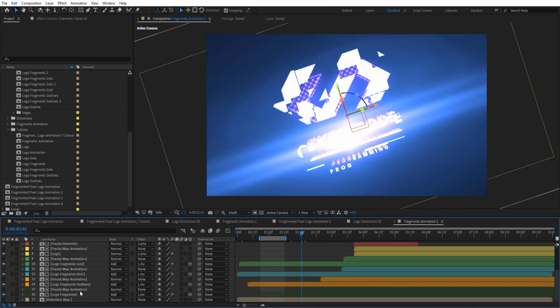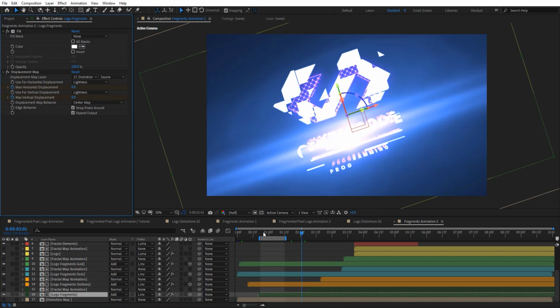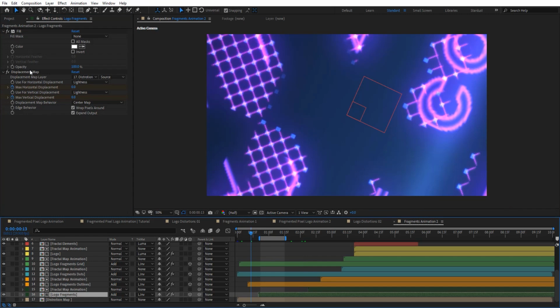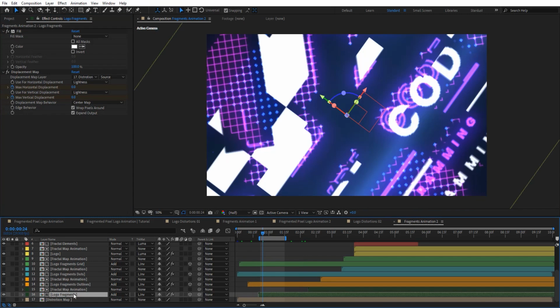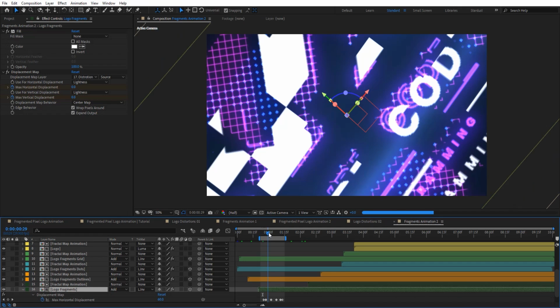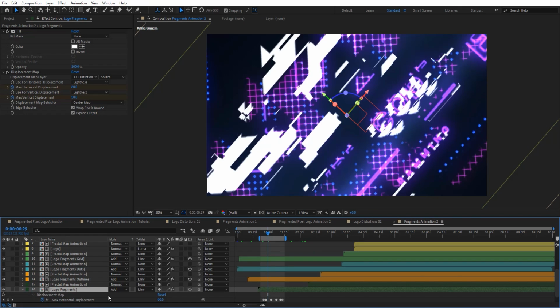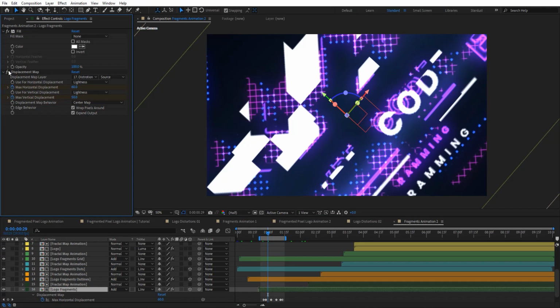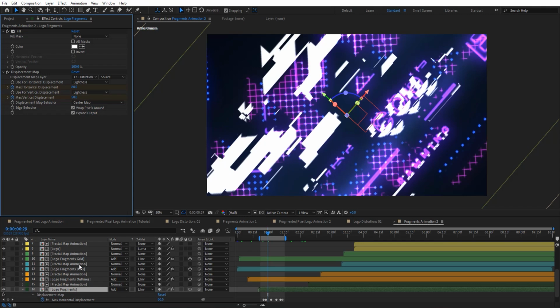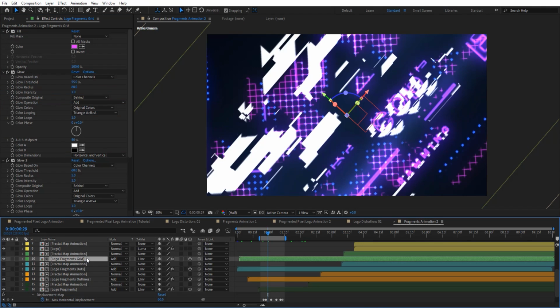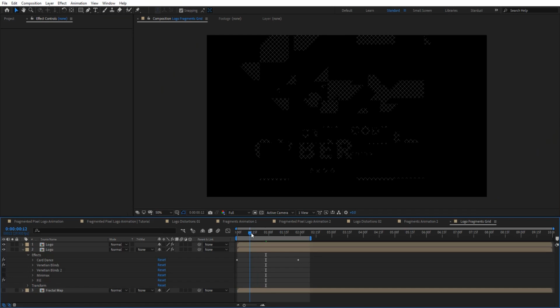And right here, we actually have applied a displacement map on this logo fragment. So we have a few displacement map animations just to add some distortions to these layers, adding different grids, as you can see here.